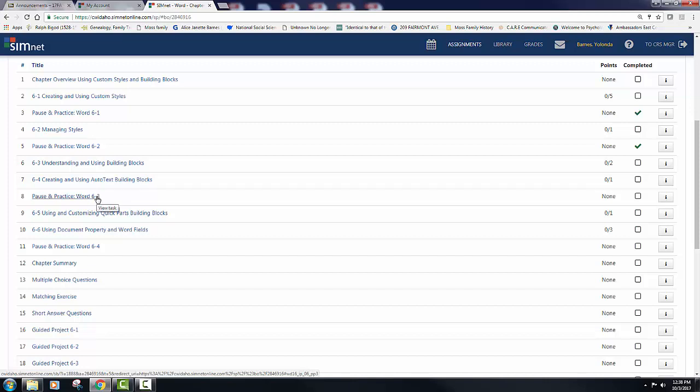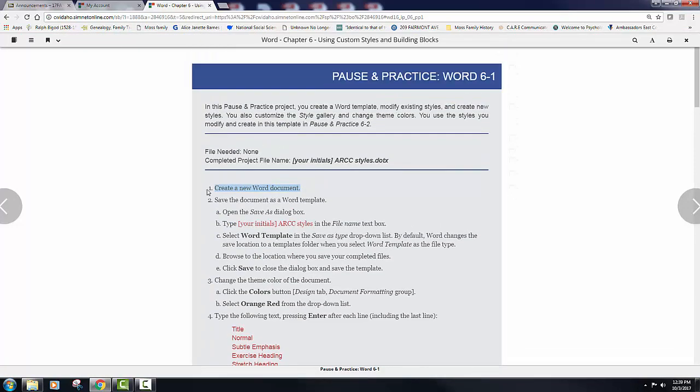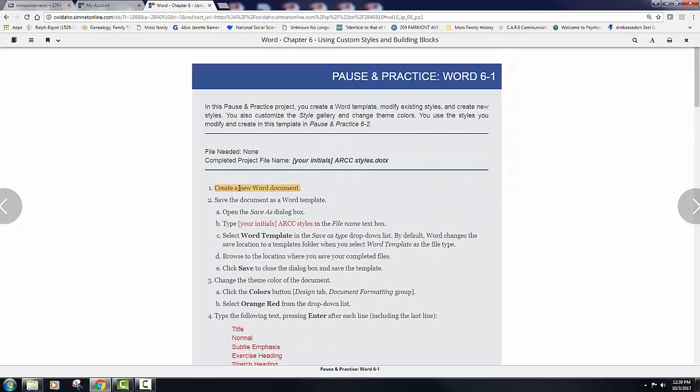I normally grade these myself, for example in Excel, because Excel is one of the harder programs. We do these as homework in our class in addition to the projects, just because it's so hard. Let me go into one just to show you what they look like. If you wanted to do 6-1 for extra practice, all you would do is follow these instructions. Here you don't have any resource files or downloads because you're creating a new Word document, so you just open up a new Word document and follow these instructions.